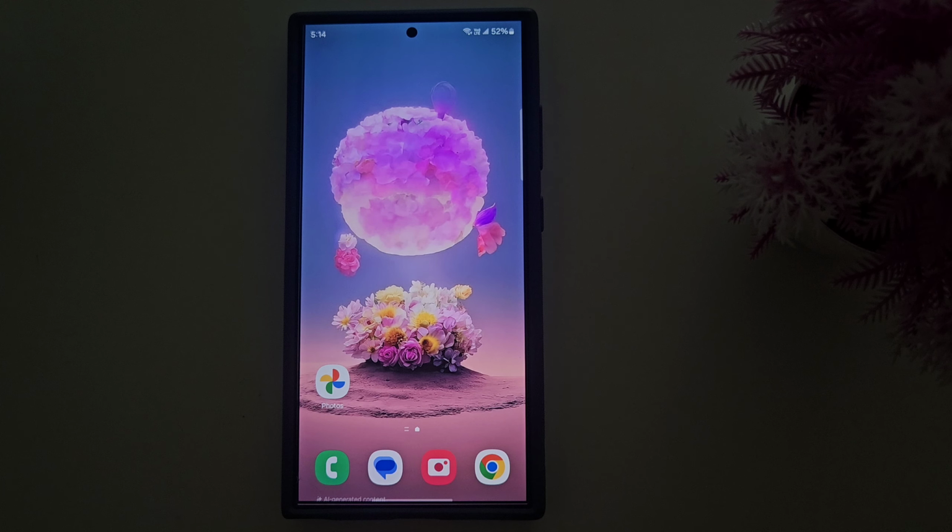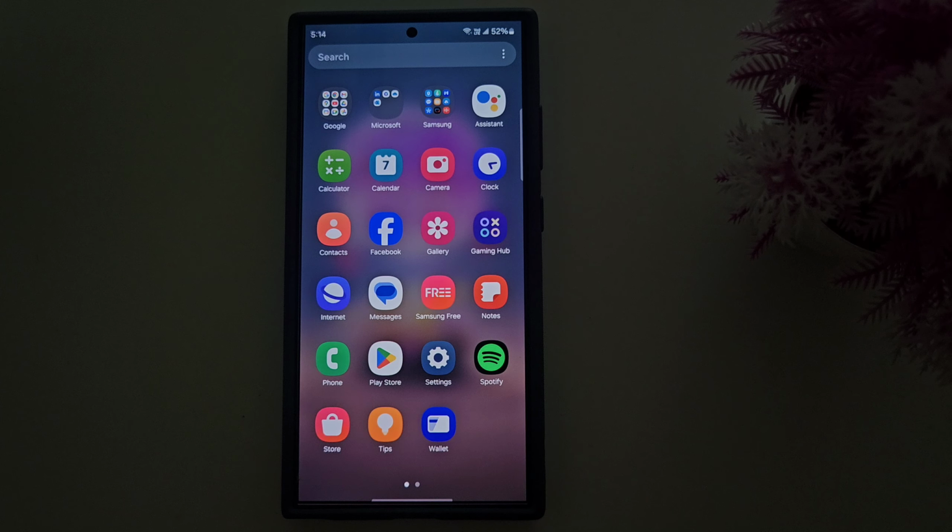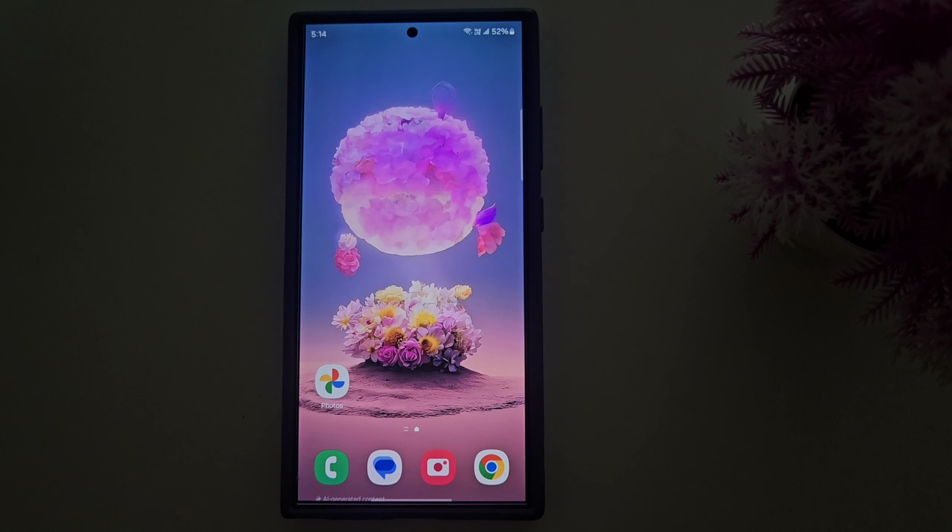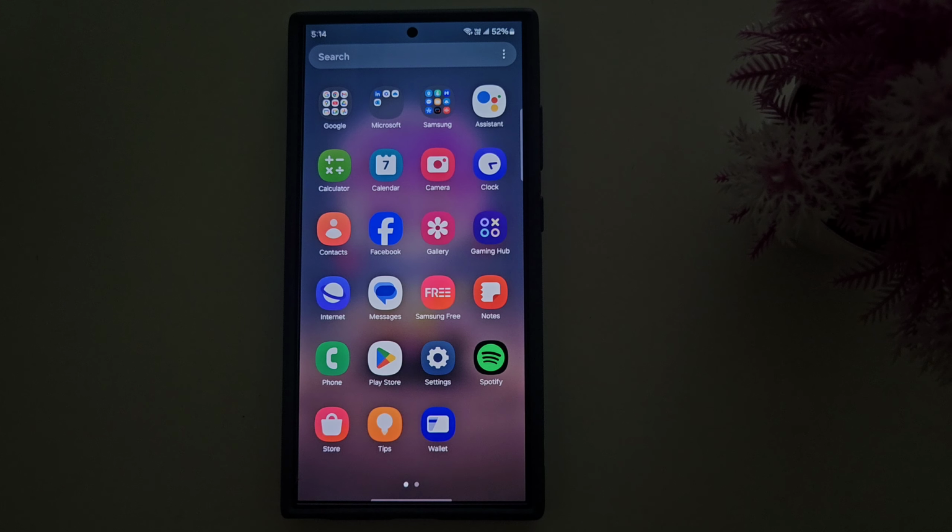How to create a folder on Samsung Galaxy S24 Ultra. In your Samsung S24 Ultra and any other Samsung device, you can create a folder on the app drawer and home screen. Let's see one by one. First of all, we create a folder on the app drawer.